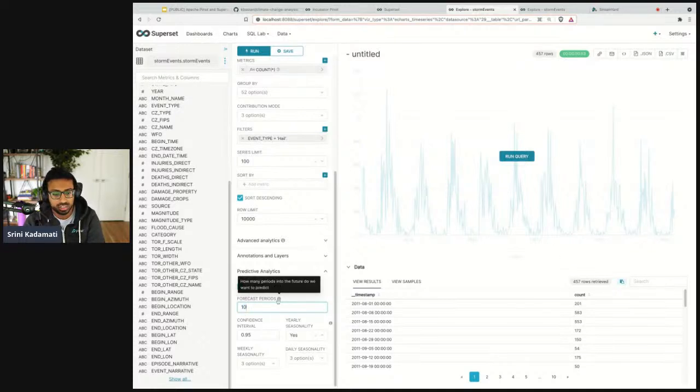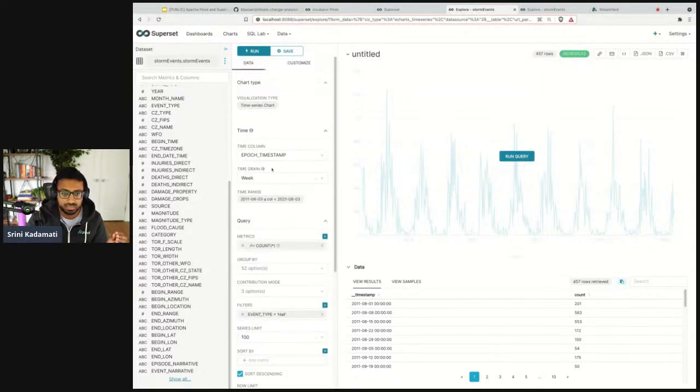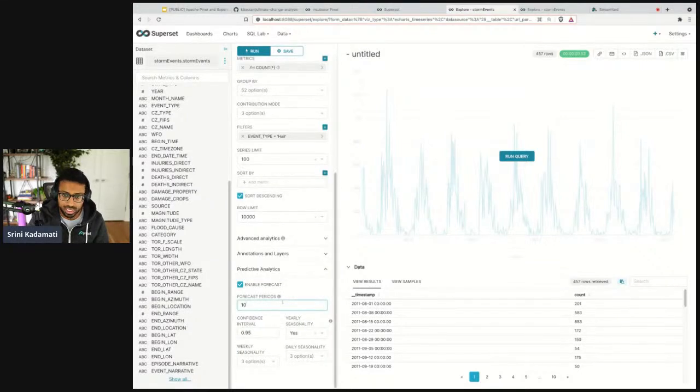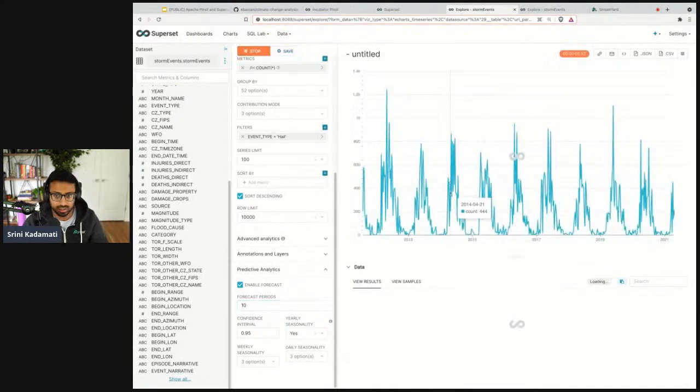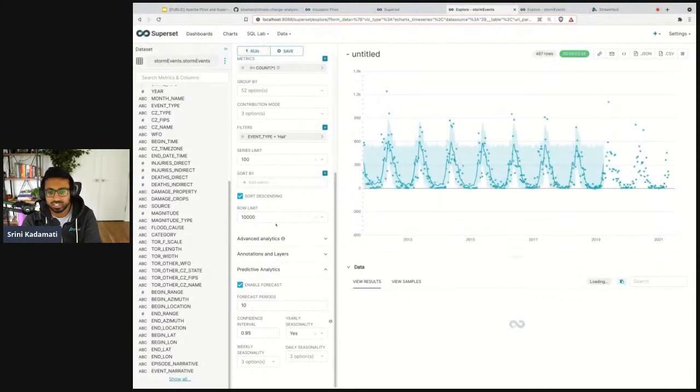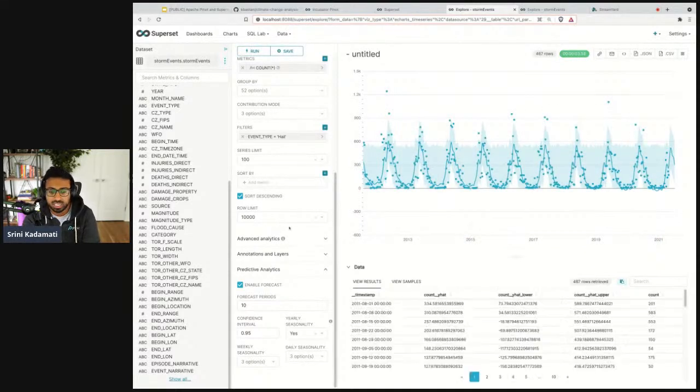And the way this works is it uses the period specified here. So this is the time grain we've set to weeks. So if we do 10 as the forecast period, it will predict 10 weeks into the future. So let's see what that looks like. So run query. So basically, Superset is intercepting the data that's being sent.